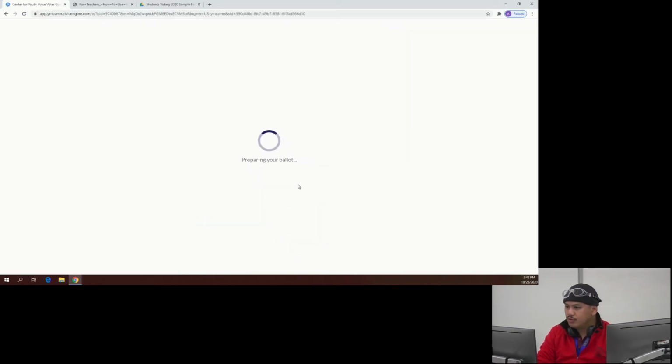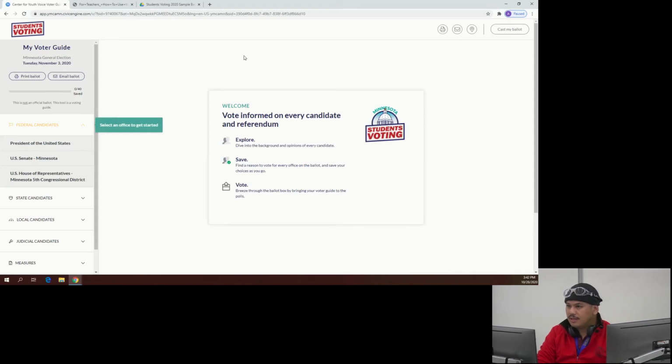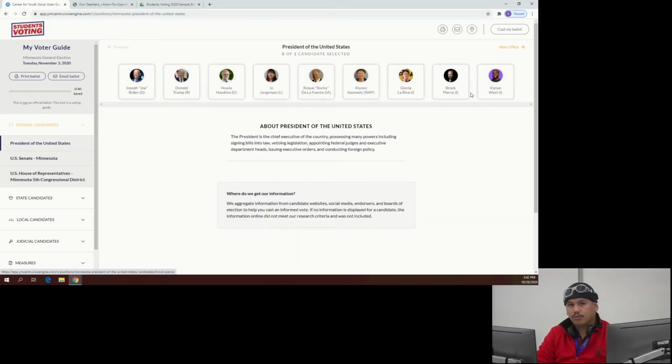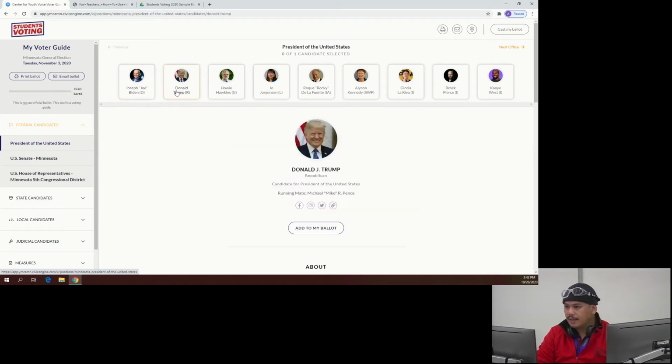That's going to take you to a new page, Preparing Your Ballot, and you will see this interface where you can vote for the President of the United States. So click over here where it says President of the United States, and that brings up all of the candidates who are running for president. You can read their names one at a time as you click on their pictures. See down here how their names are changing. It gives you information about the candidates.